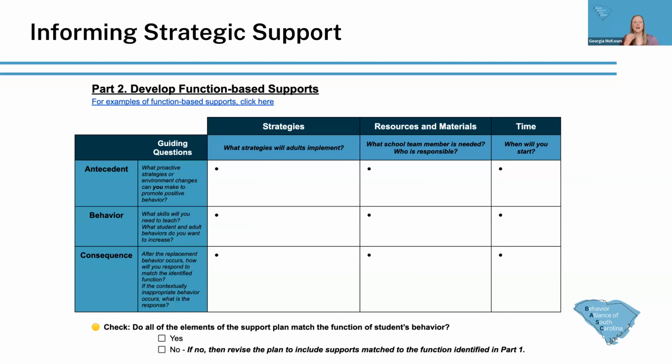The data we collect help us to develop informed strategic support. The guiding questions in Part 2, Develop a Strategic Function-Based Support, and the Function-Based Thinking User Guide really help to guide you in using the contextual and observational data you've collected to develop supports. They focus on what you can do to promote positive behavior, teach discrete skills, and reinforce contextually appropriate behavior in a way that matches the function of the original behavior.